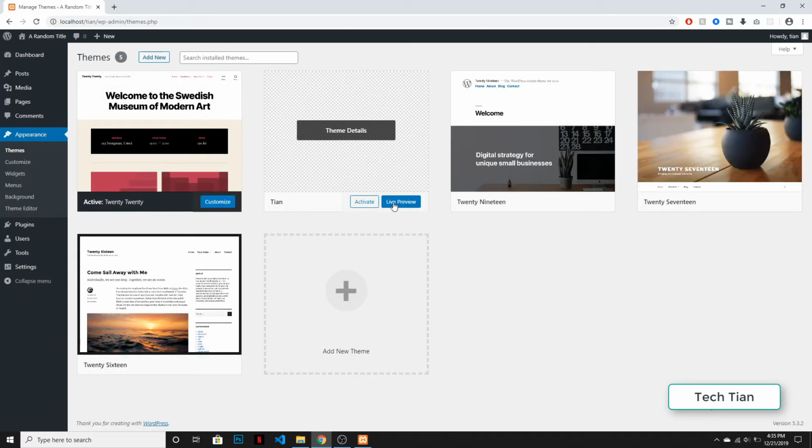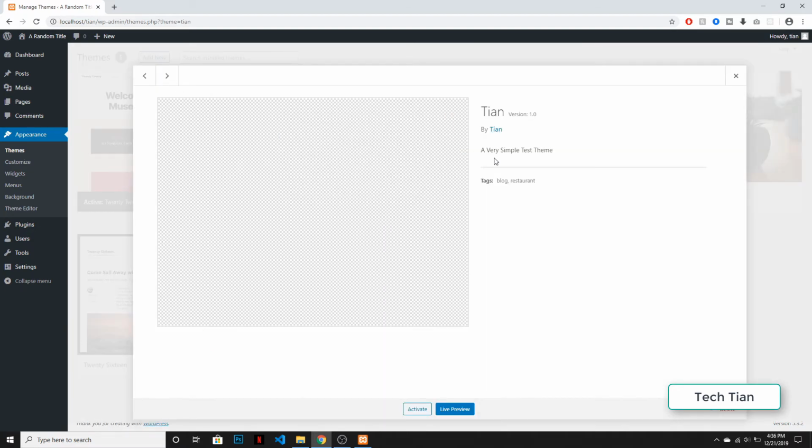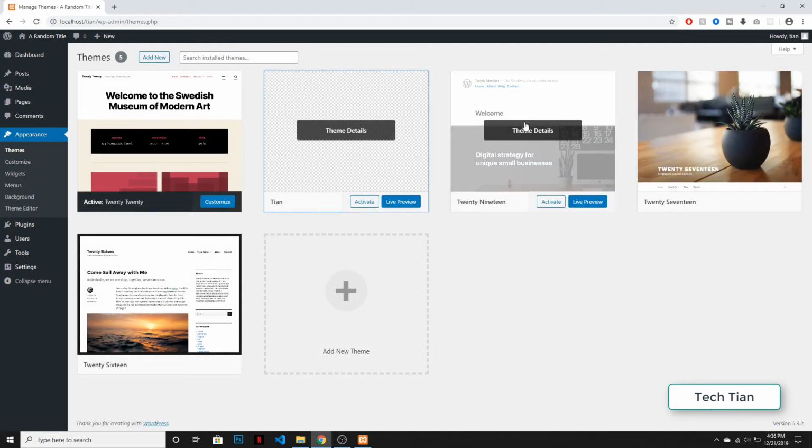So here you can see Tian. If I click on this, you can see the version is 1.0. This is by Tian, and on the down side here you can see the URI, www.tiansarena.com, because that's what we wrote in the author URI, and this is the description. Currently you are not seeing any picture here because we have not assigned any picture. We have to assign a picture. After assigning a picture, we can see it like this.